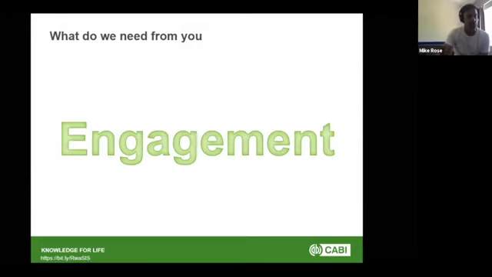It's no good me saying that I've worked for the UK government, here are some principles that work for the UK government, they'll work in Rwanda, because they probably won't. The context is different. So we need to bring our experience and expertise from other contexts and share it with you, and then work with you to help develop the right things and products for you.